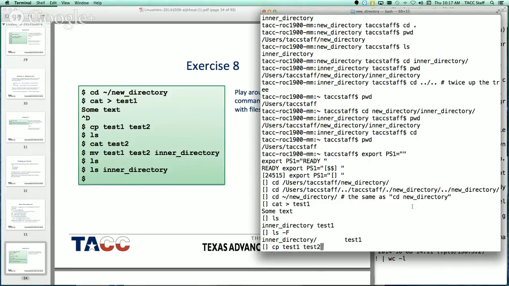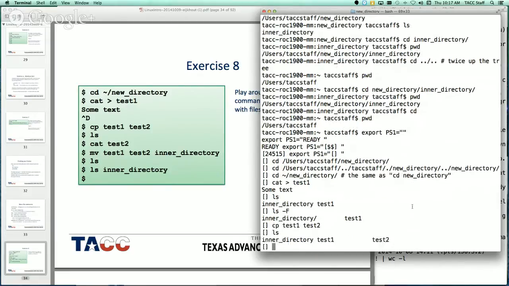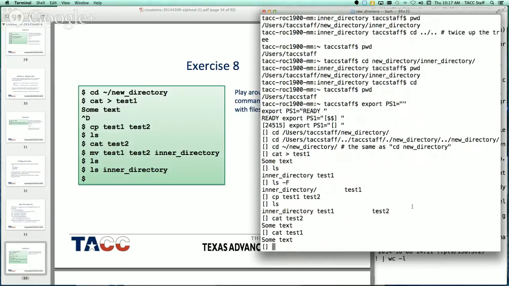Copy test1, test2. Everyone done that? So now I have two files. And in fact, if I cat the second one, then it has the same text in it that the other one has. And they're really copies of each other. They're the same, right? Okay.